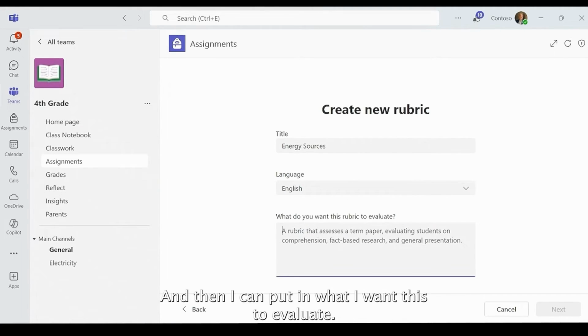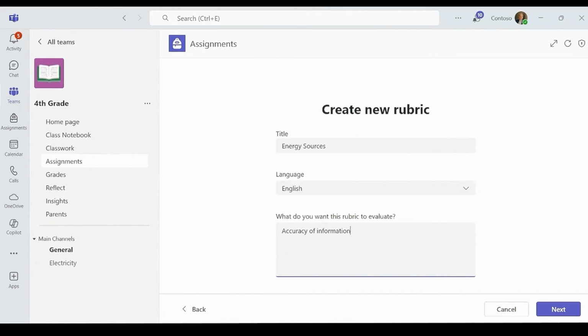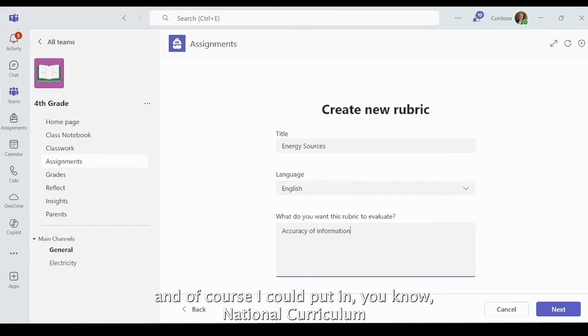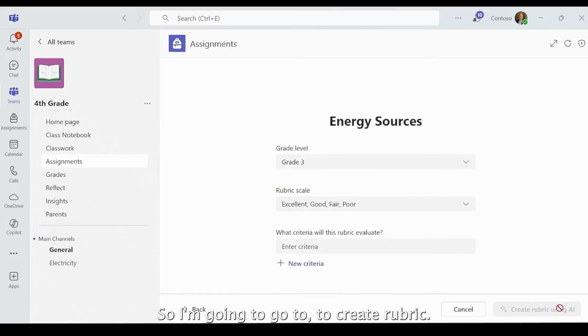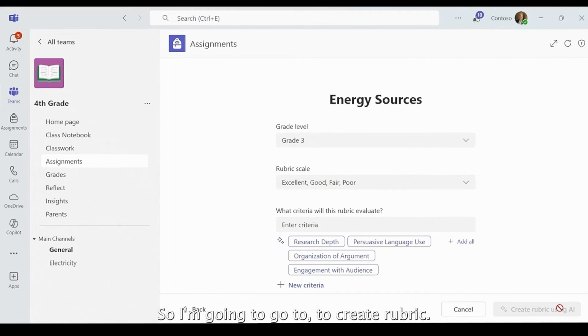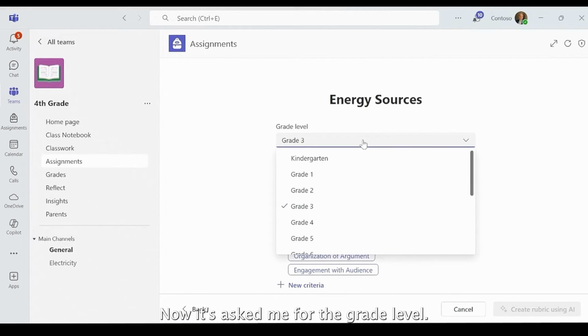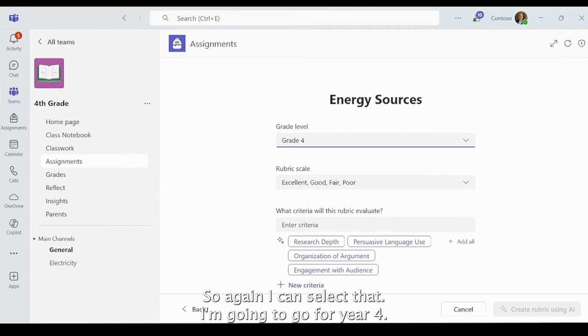And then I can put in what I want this to evaluate. And of course I could put in national curriculum objectives, all sorts of different things into there. And the more detail, again, the better. So I'm going to go to create rubric. Now, it's asked me for the grade level. So again, I can select that. I'm going to go for year 4.